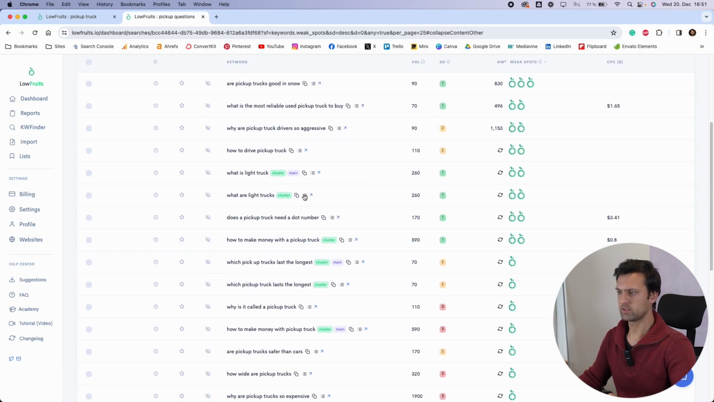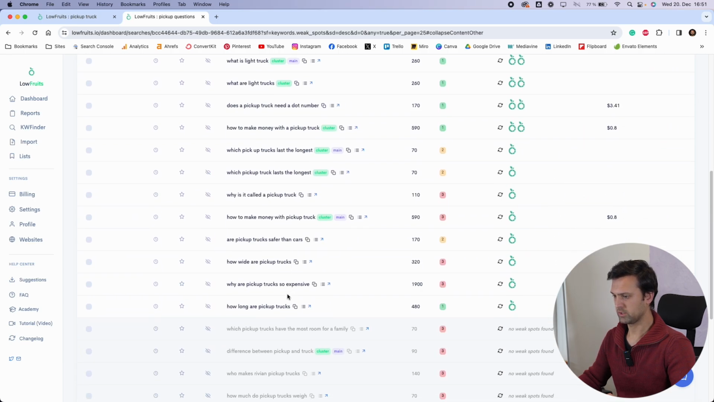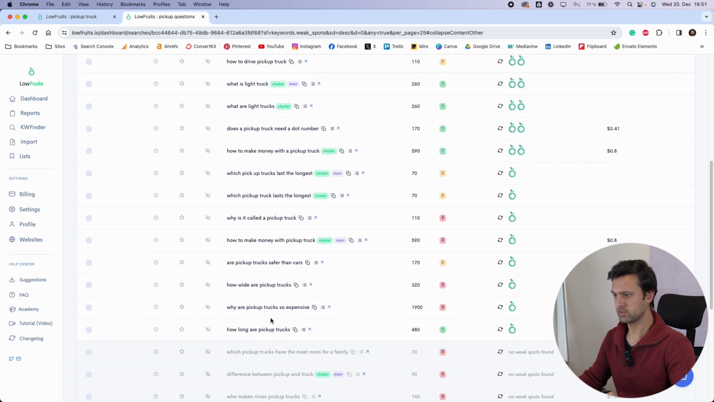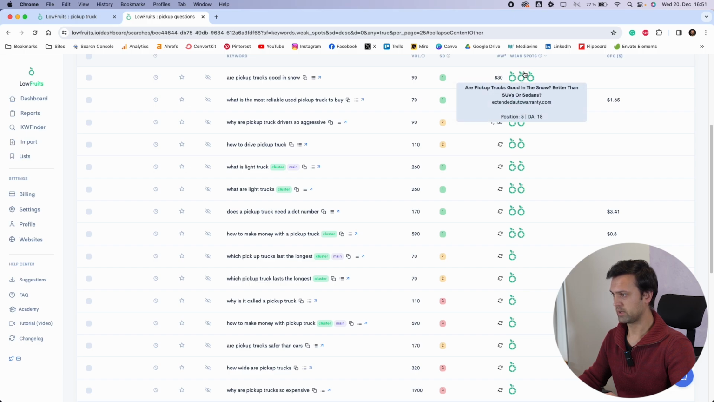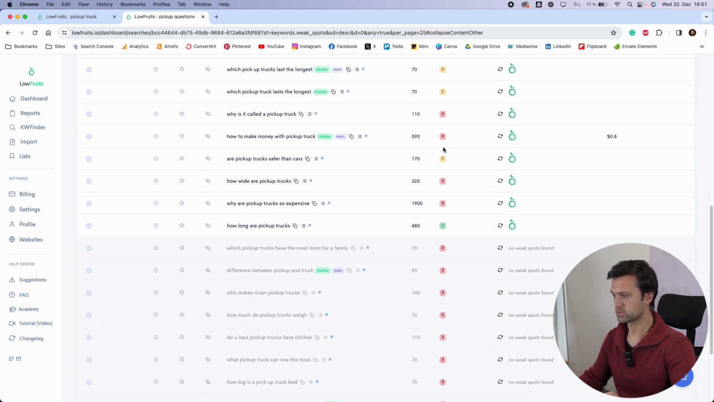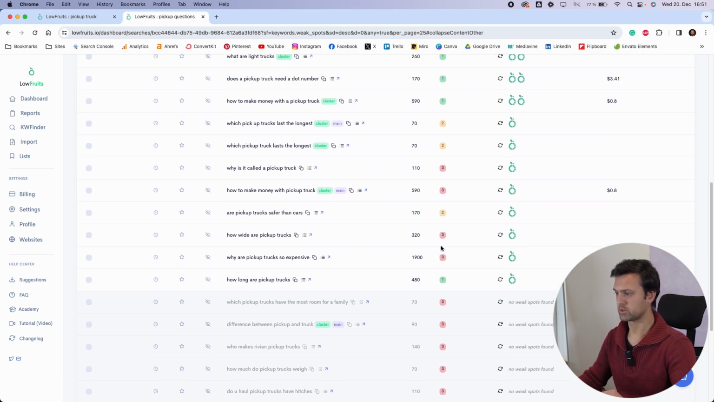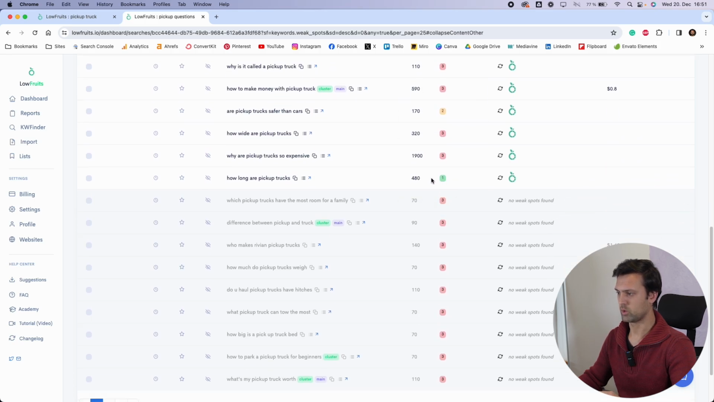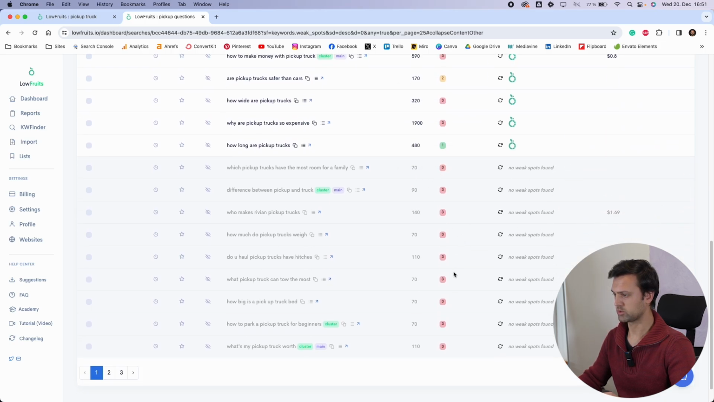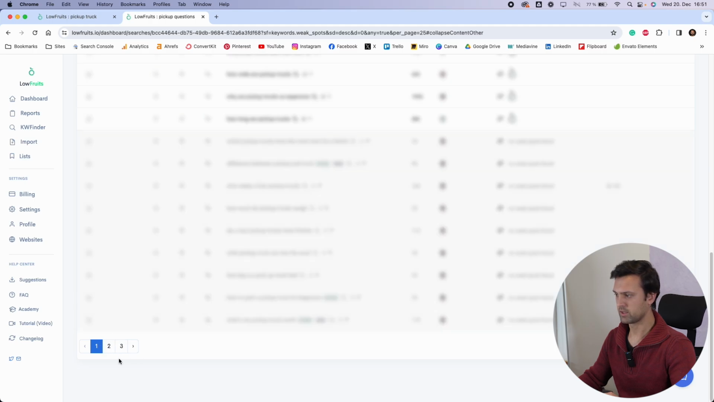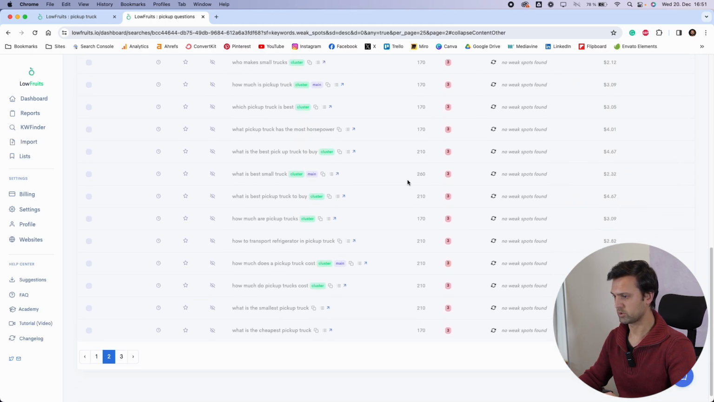All right, so we can see that we've got a good amount of keyword ideas which show they have weak spots. There are some that have more difficult SERPs, according to LowFruits. Let's go through some of these that have no weak spots found and see if we find anything interesting there to have a look at. All of these are saying 3.